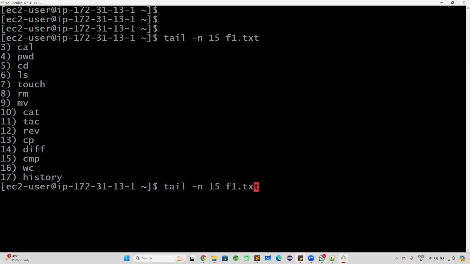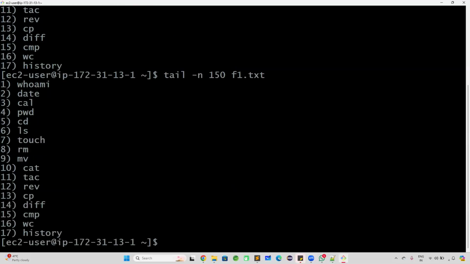For example, if I give -n 150, it is used to print the last 150 lines of the file. But do we have 150 lines of data in that file? No. So whatever data is available, that is what it prints. Only 17 lines are available, so it is printing the 17 lines of data.